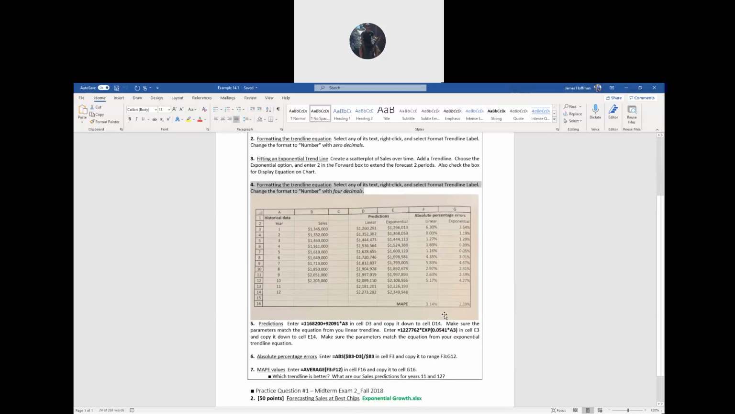Now let's set this up a little bit so we can get our predictions and our absolute percentage errors, and we'll see which one has the lowest mean absolute percentage error, the MAPE. We've done that a few times, right? So see how I put the screen cap here if you don't have the book, and let's set it up. Let's put these titles for predictions, absolute percentage errors, and MAPE, and we'll set it up like this. Let's just format the spreadsheet a little bit so we can put in our numbers.